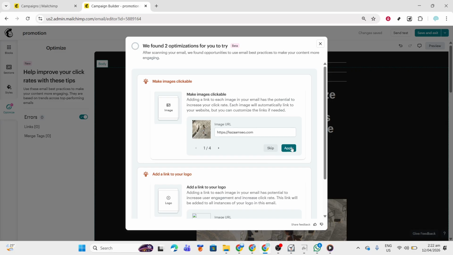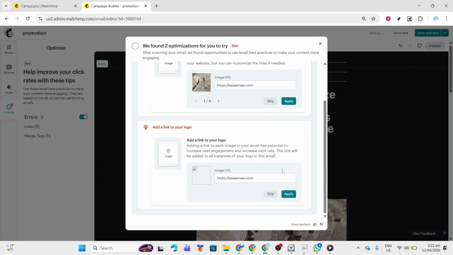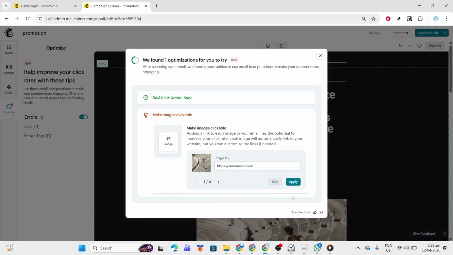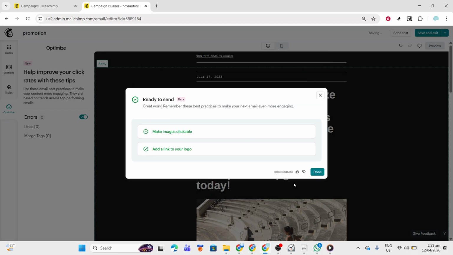Now, do the same for your logo. Click Apply on Add Link to Logo. Your logo becomes a clickable element that takes readers to your website. This is a best practice because many subscribers instinctively click a logo to get back to your site.